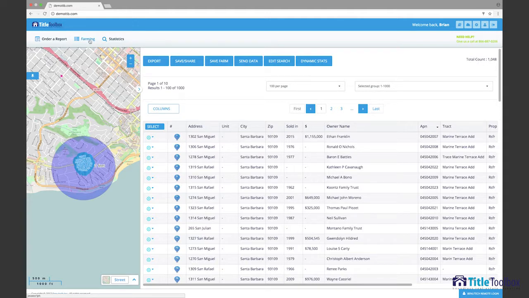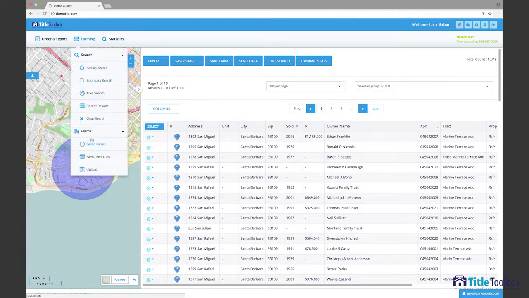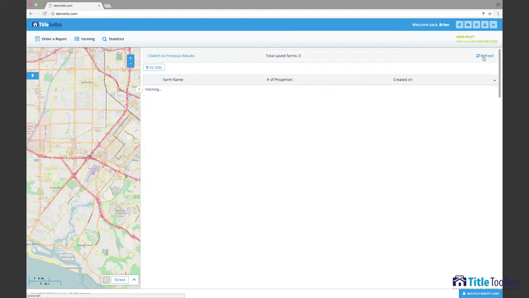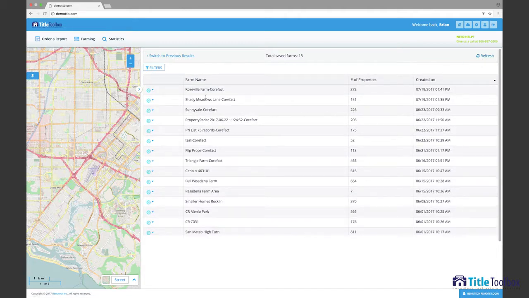So we'll move over back to farming now that we've downloaded it. We're going to go down to our saved farms. Within our saved farms, click the refresh button on the right hand side to refresh our list. And there now is our Roseville farm that was downloaded from CoreFact. So Roseville farm hyphen CoreFact, 272 properties. From there, click on select.